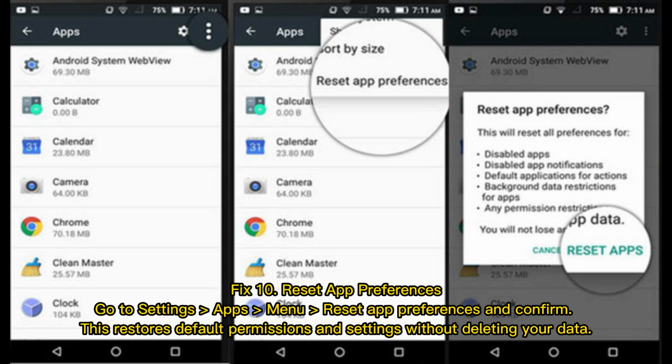Fix 10. Reset app preferences. Go to Settings, Apps menu, Reset App Preferences, and confirm. This restores default permissions and settings without deleting your data.